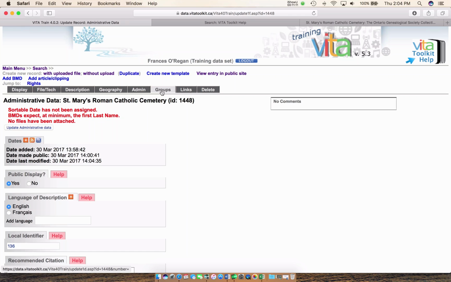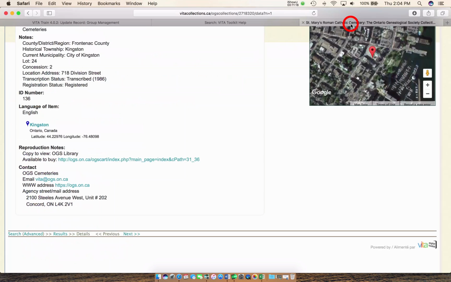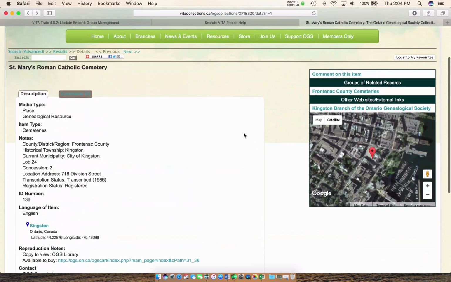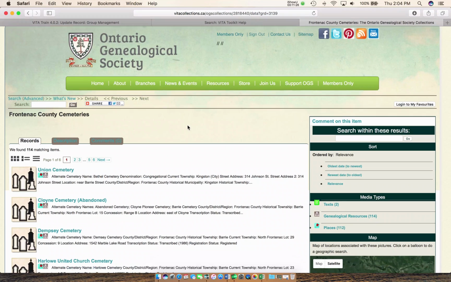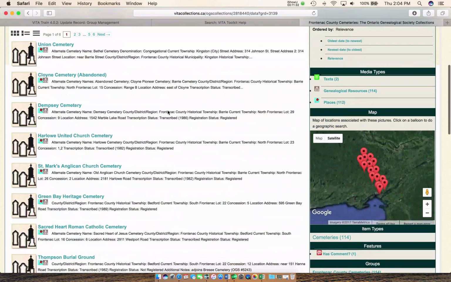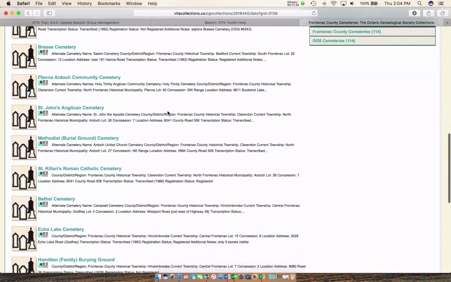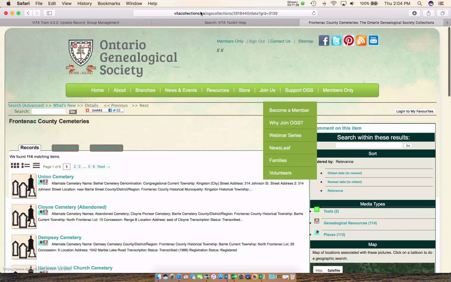And the next thing I'm going to do is groups. Now why would you add this into groups? Well, again, if we take a look back, I did set this up for the OGS. We put everything into groups. So anything that people are looking for in Frontenac, as far as cemeteries, everything has now been aggregated. So it's kind of like one-stop shopping. They're all here.